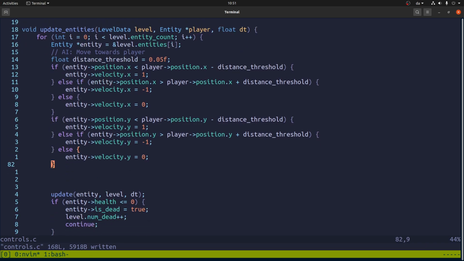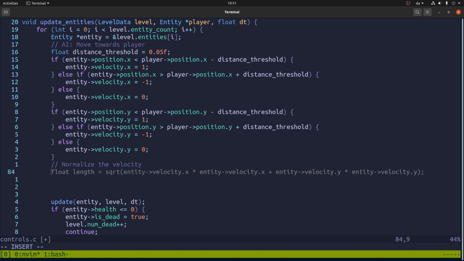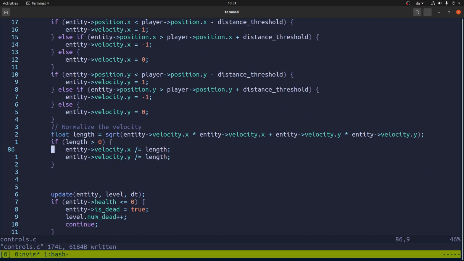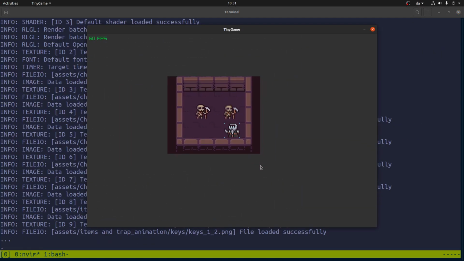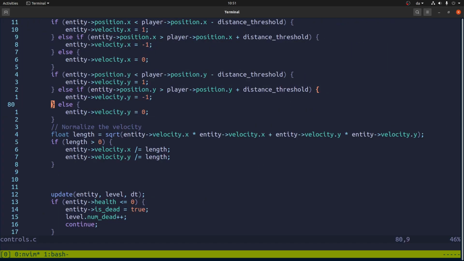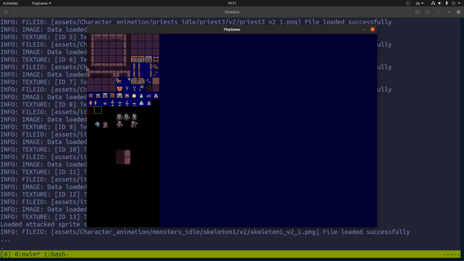We need to do something else though, which is normalize the velocity. So we can just do like that. Now it will move at the same speed regardless of where I am. Okay, that's pretty good. Now we almost have a game, so let me try something.